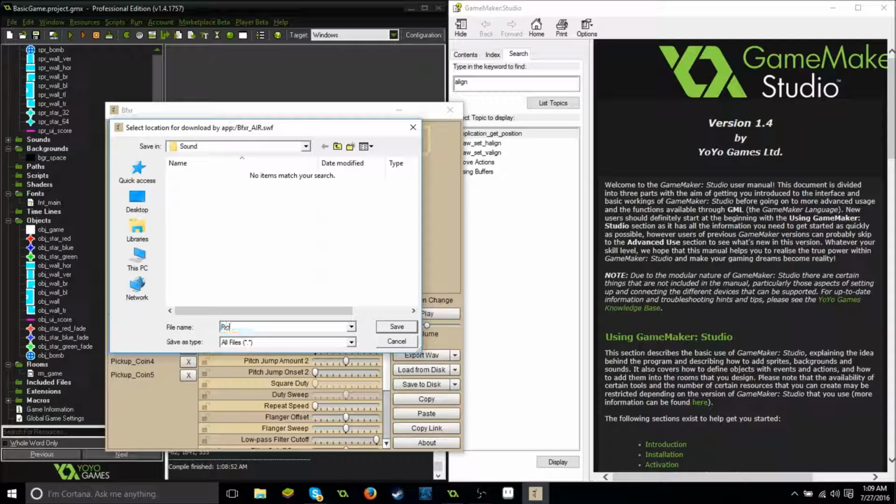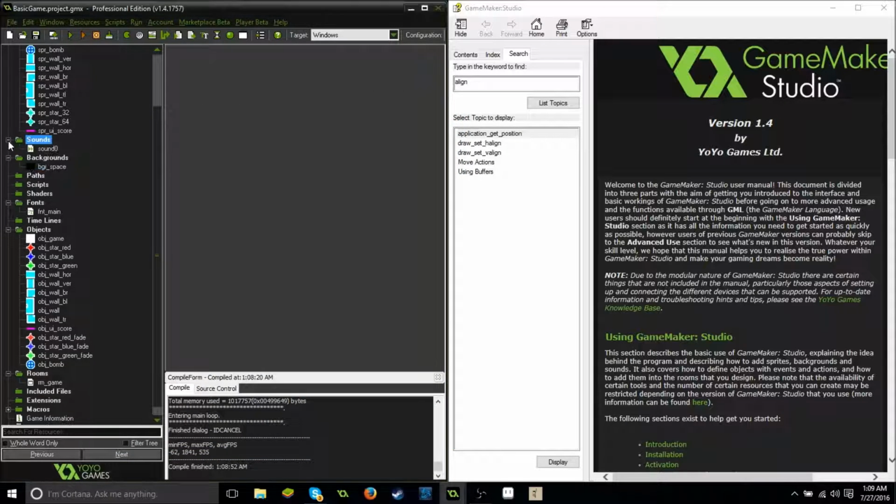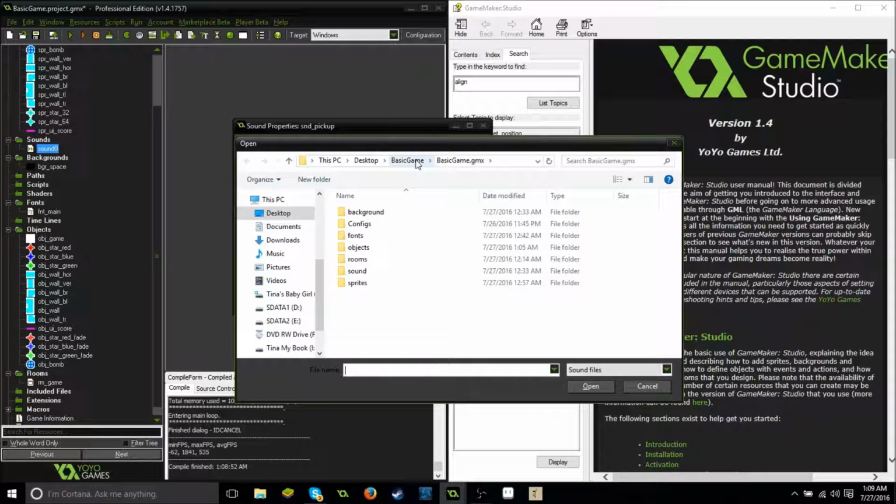Sound, we're just going to call it pickup dot wav. And then let's put it in for that sound that I clicked on accidentally earlier. Sound pickup. And then we're going to pick the sound.